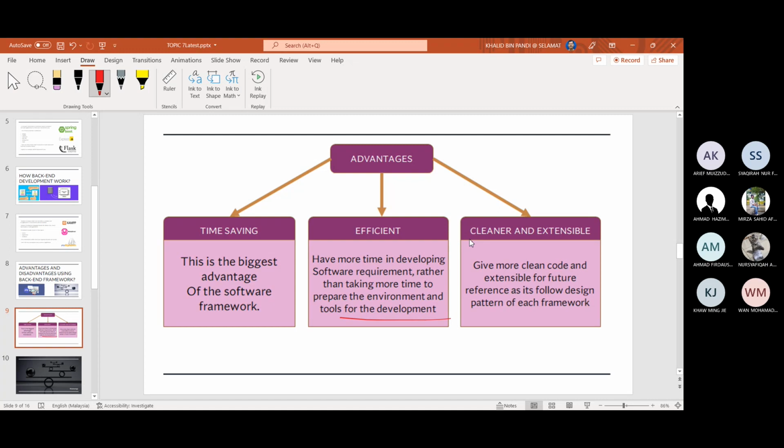Next, more cleaner and extensible. Give more clean code and extensible for future reference as it follows the design pattern of each framework.